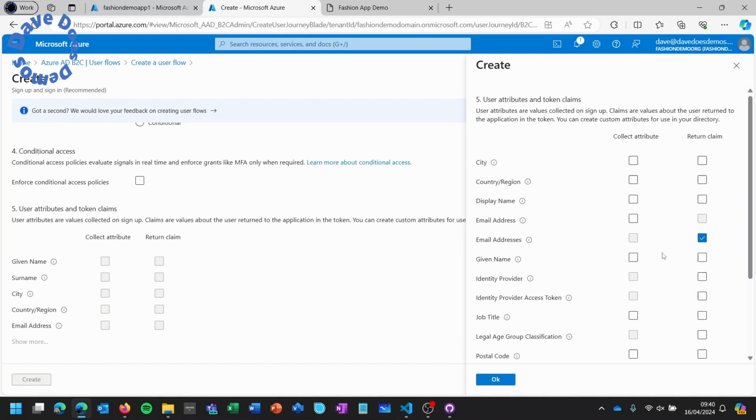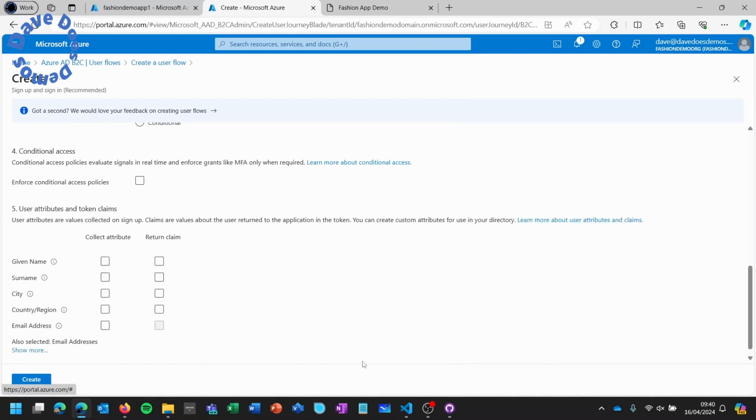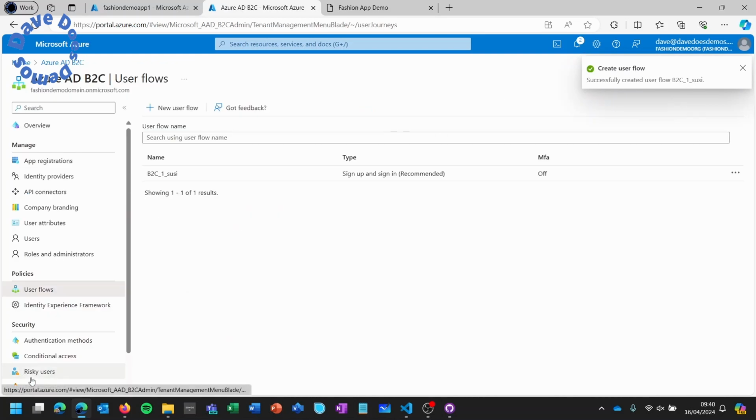And then we're going to come in here to return claims and add email addresses. This is referenced in the static web app config that we'll look at later. And then we click create, and that's created the user flow for us. And this is the interface that people will see when they're trying to log in, that we'll see later.